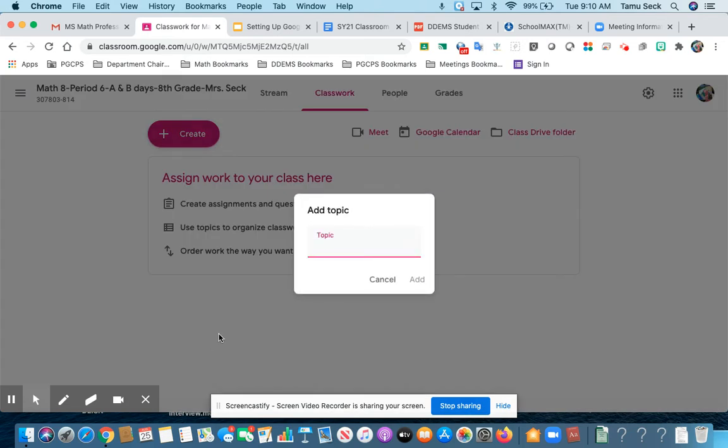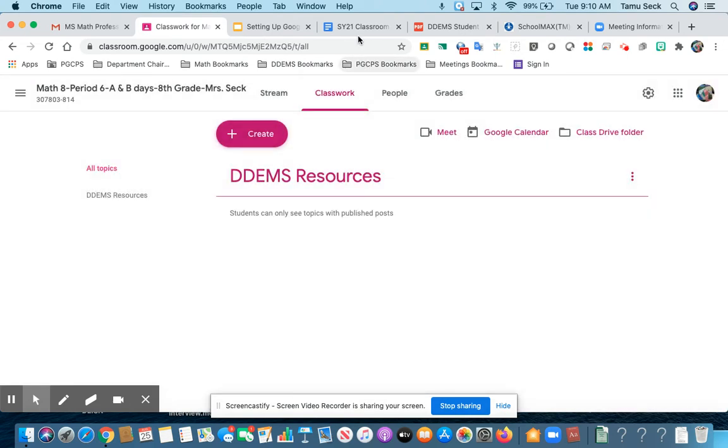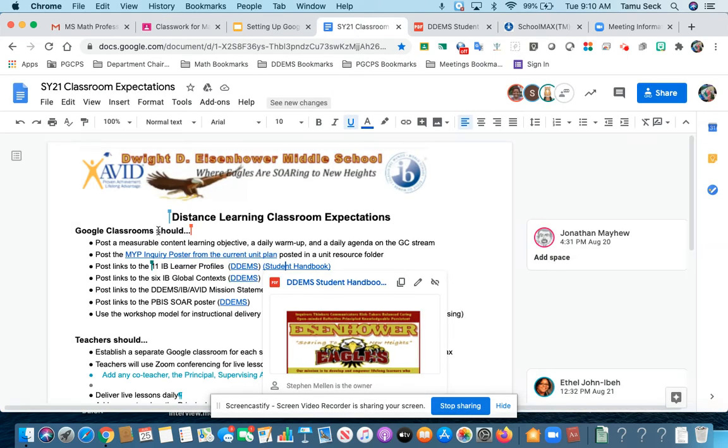The first one is DDEMS resources. And what you're going to add to DDEMS resources, not right this second, but you're going to add these things from the school year 21 classroom expectations page. You're going to add these resources.